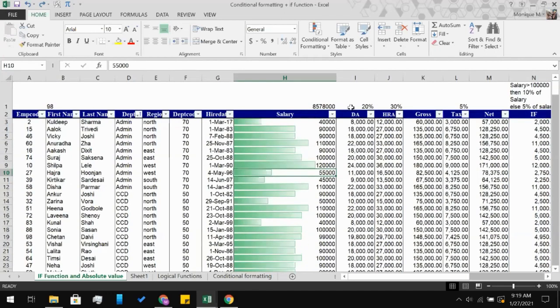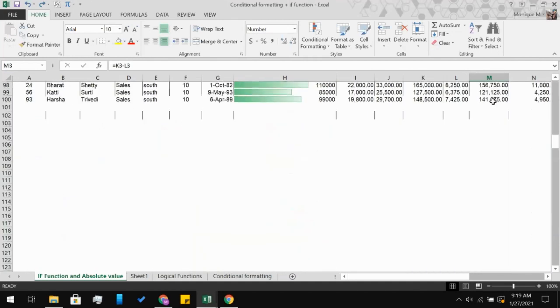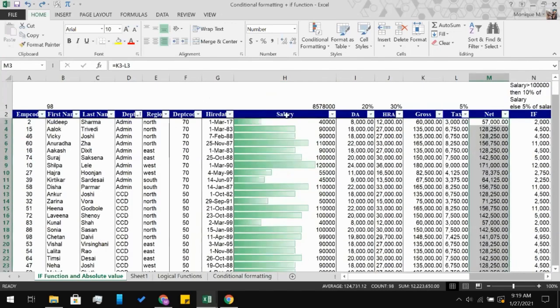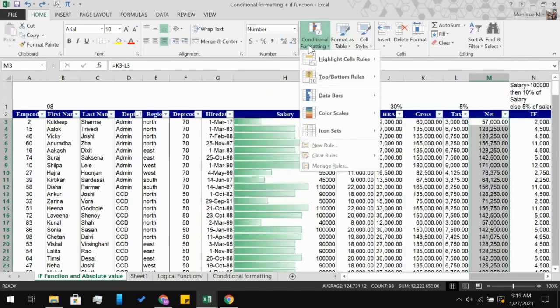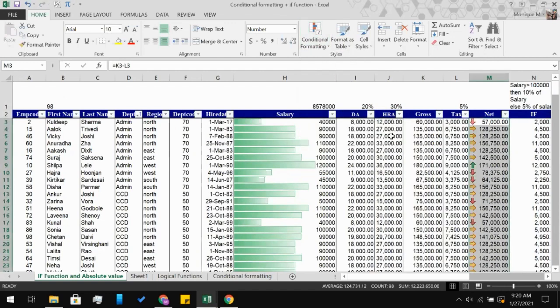Go to net. Select the entire column, and now go to conditional formatting and choose the option icon sets. Choose any icons, maybe the first one. It divides the data into three ranges. You will see the icon in front of each and every value, the green being the highest, red being the lowest, and yellow being the mid.